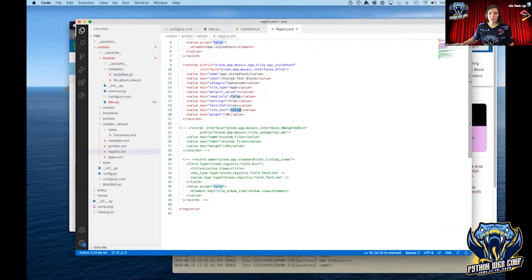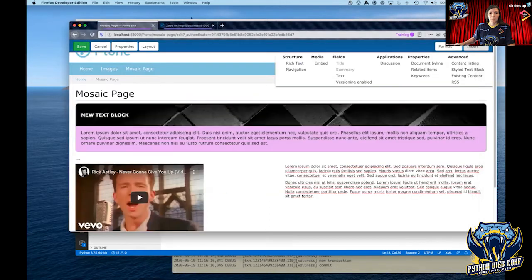So this is all done in the registry.xml. It's an i18n-weighted dict. The prefix, I'm just calling it PWC. I'm giving it a name of custom under tiles and a label that says custom tiles. That's going to be the heading that shows in the insert menu. And now I can change the category on my styled text tile to be that.